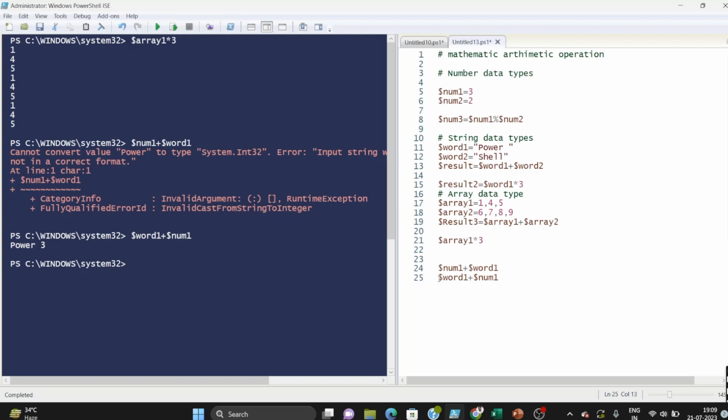So what is happening? This one is a string data type and this one is a number. When the first one has a string data type, it will treat the next operand as a string too, right? So the number will automatically be added to the string. But here we have a number first and then a string, so this kind of operation can't be performed, right?